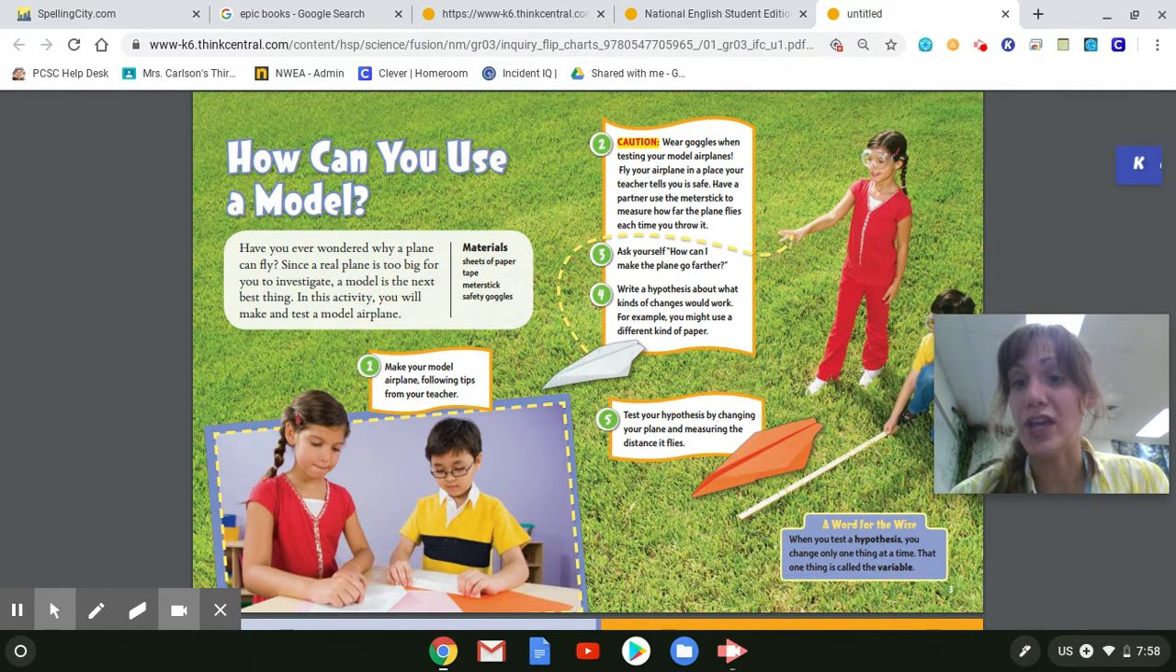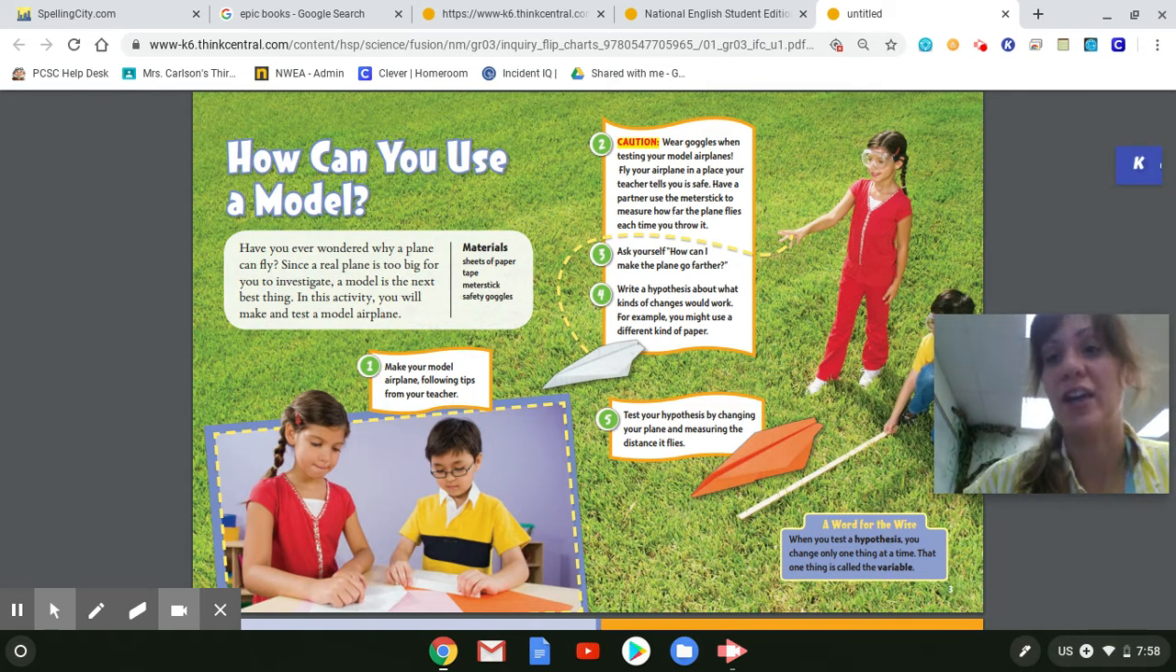The materials that you will need, and you don't have to use all of these, these are just what you can use: a sheet of paper, tape, a meter stick, or you could use a measuring tape, and safety goggles. If you are learning from home, I will leave that up to your parents whether or not they want you to use safety goggles during this experiment.